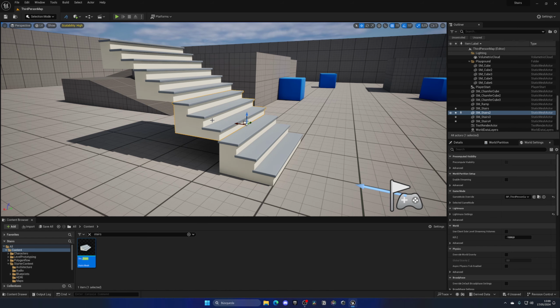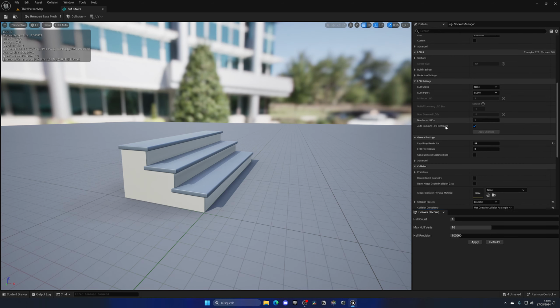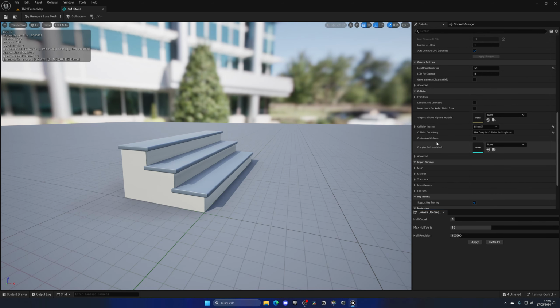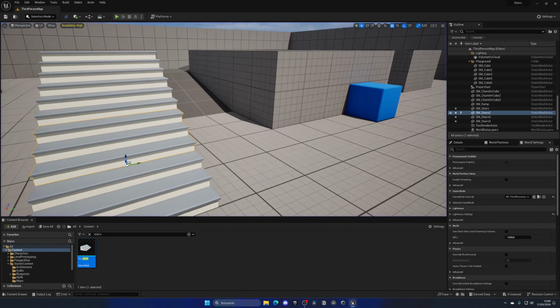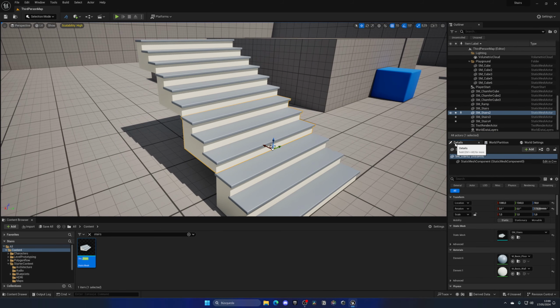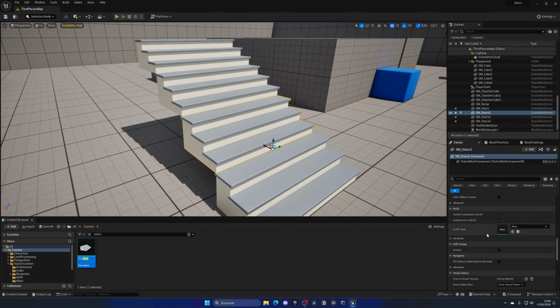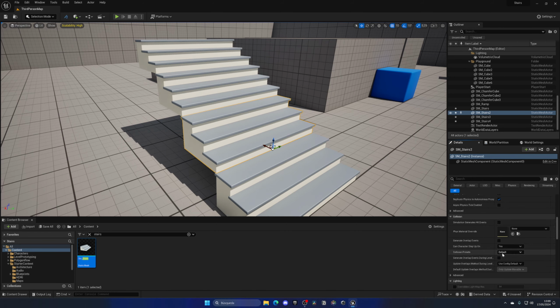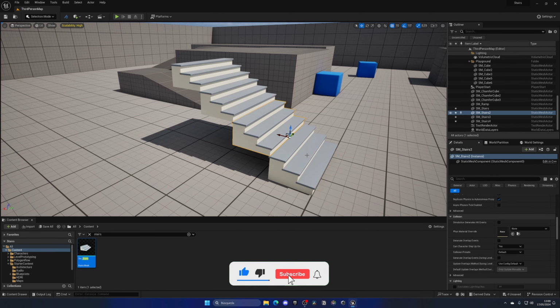So the first step is to open once again the stairs and disable the collision. Now you can do this through here, which I am going to do. I just put this to project default, so right now it will not have collision, but we can also do it here in the details panel, selecting the stairs and setting the collision preset to none, right? No collision. This would also work, but whatever you prefer is the best option for you.